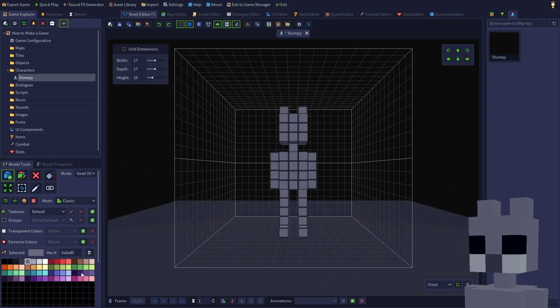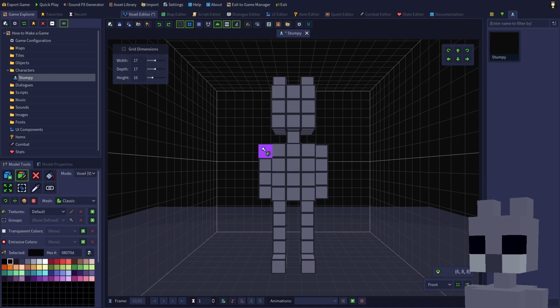Lastly, select the Paint Voxels tool, or press F2. Choose a color for my eyes, then paint them onto my face. Do the same for my muzzle and nose. Click the Save button to save your model.